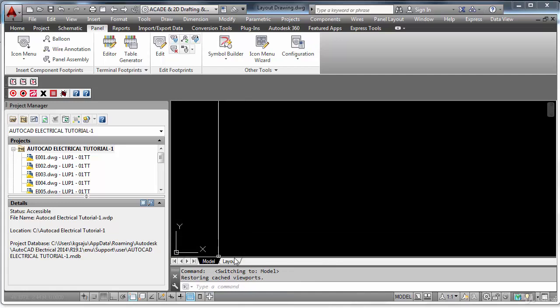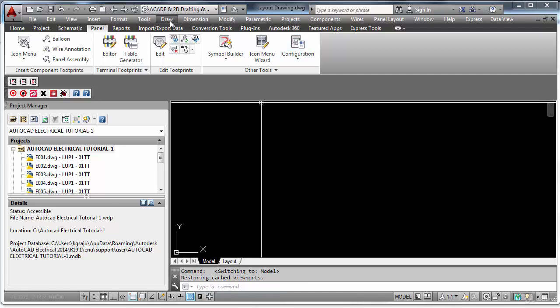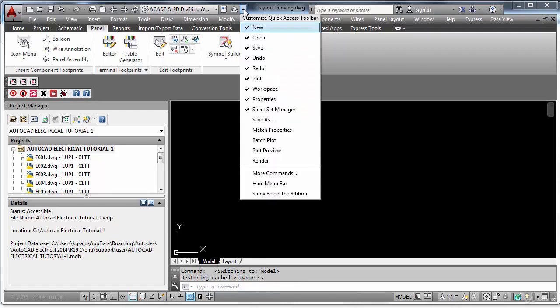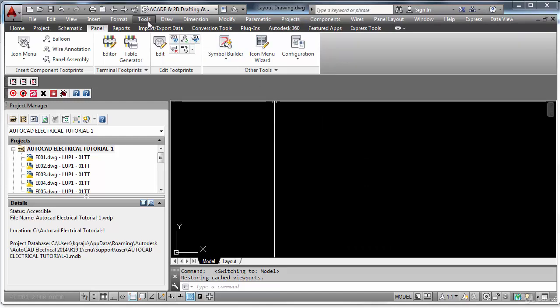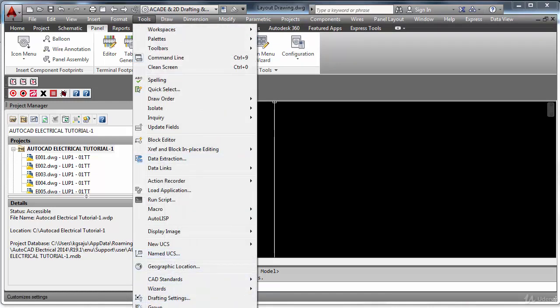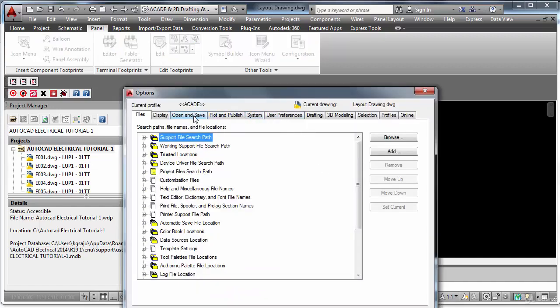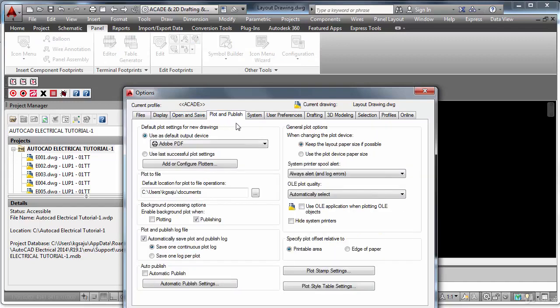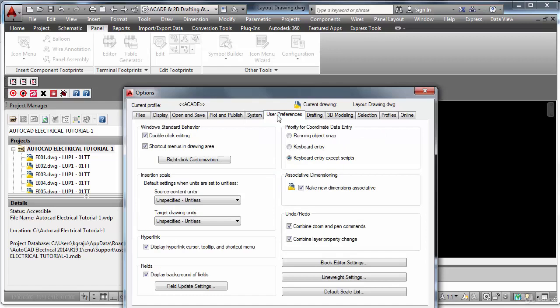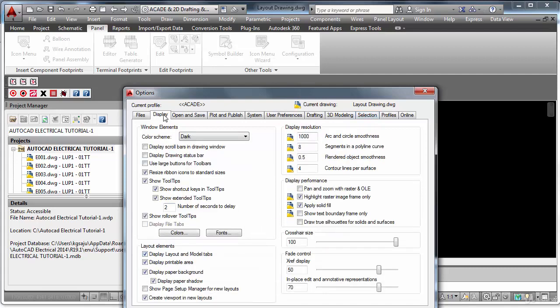Maybe in your PC, these tabs may not be visible. So you go to tools, options, or directly you can type options here in the command line, which will take you to this tab here. I think you can find it. Here, options, display. In display, you have to check it: display layout and model tabs.